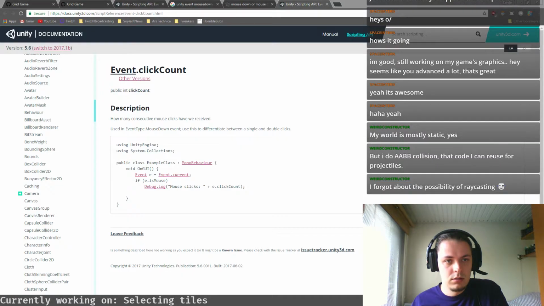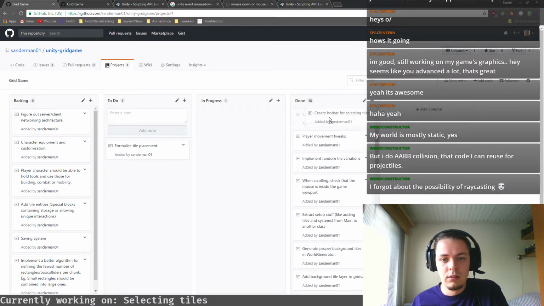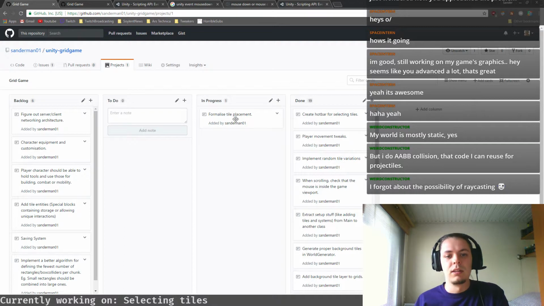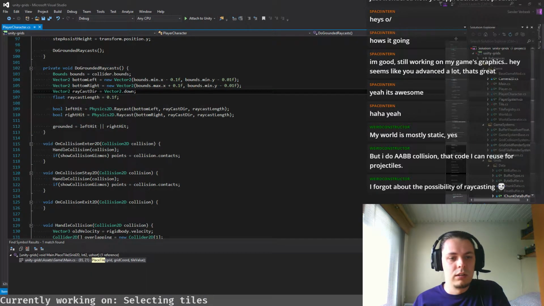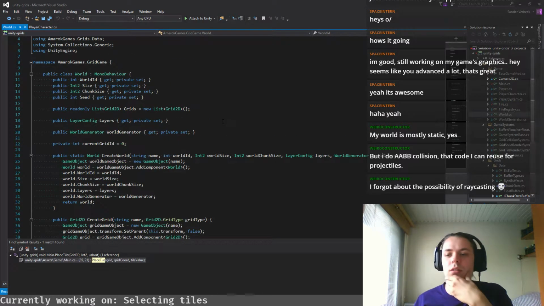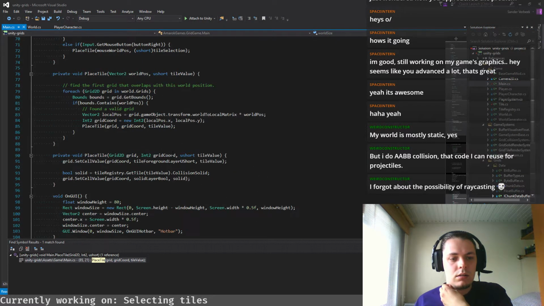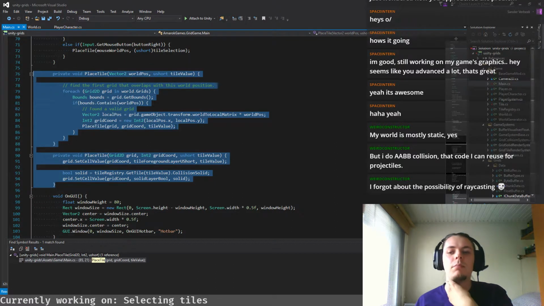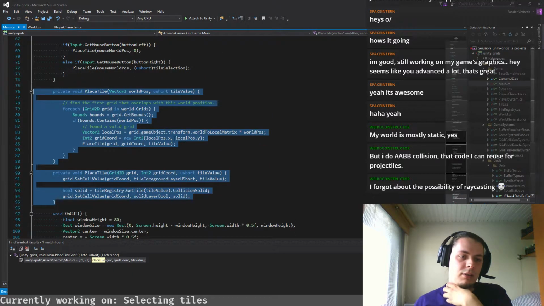Let's see. What did I want to do? So yeah, I've done this. And then we are going to formalize tile placement. Now I'm kind of wondering if I should do this in the world object or somewhere else. Basically I want to take these two functions and move them somewhere more appropriate. I'm not entirely sure yet where this more appropriate place would be. I think one option would be the world. But another option would be a system.